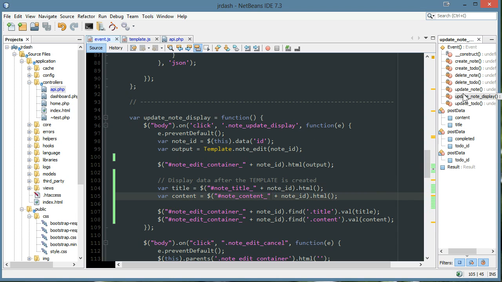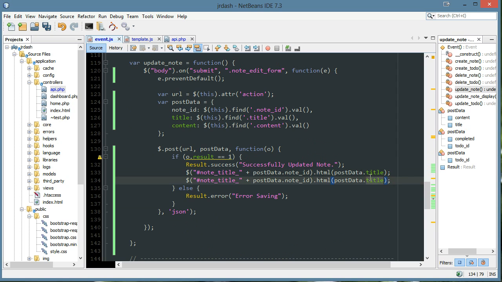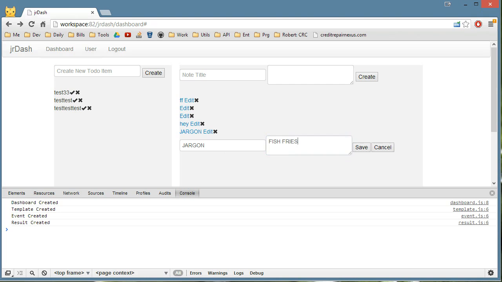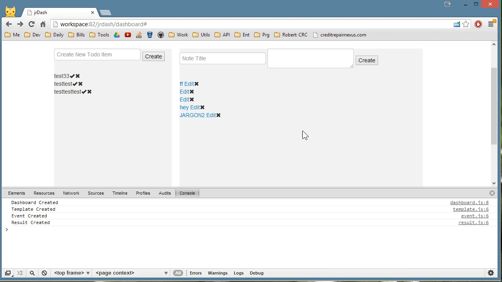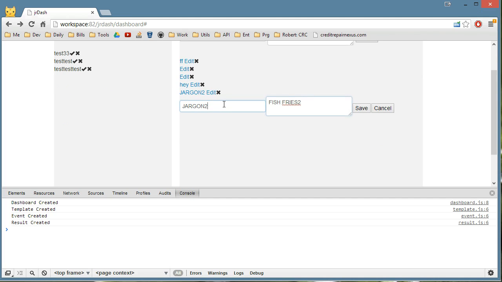So let's go to where they do the note, update note, and remember how we changed the HTML here? We also want to do that for the content. So I'll just duplicate the line and say content, content, and what that'll do is if I refresh the page, I say edit, jargon 2, fish fries 2, save, and I hit cancel, edit, whoops, edit, it has the 2 after it, so it's up to date.